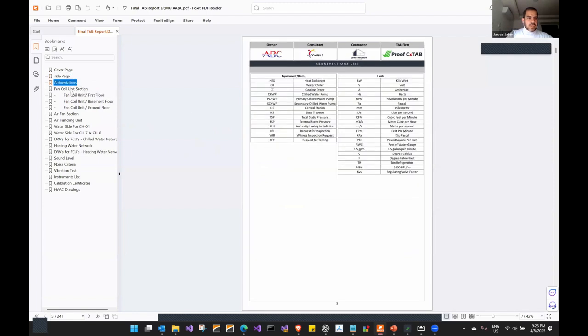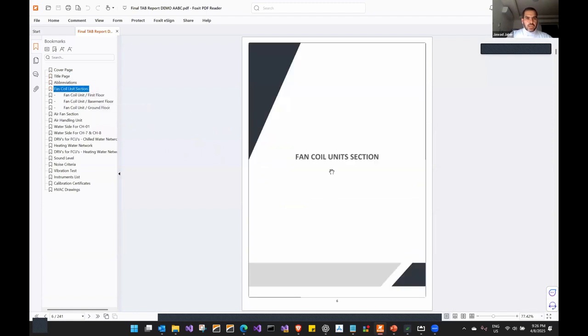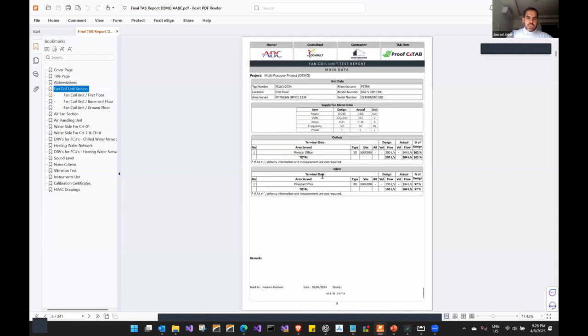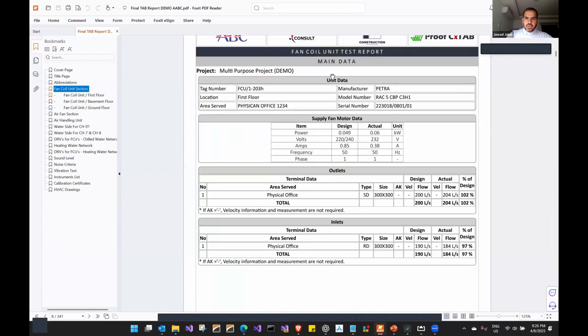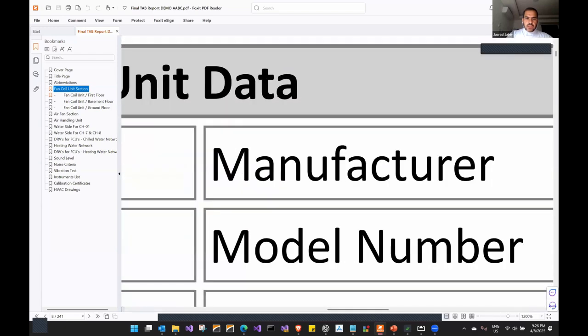This is abbreviation list, fan coil section. So you can see now each section has a cover page. You can add it or you don't want to, and each subsection also has a separate page. Also, this is by design. This is an example of the fan coil unit report. Very high quality, very high definition report.